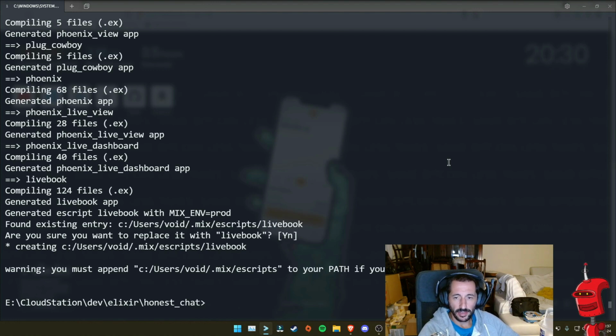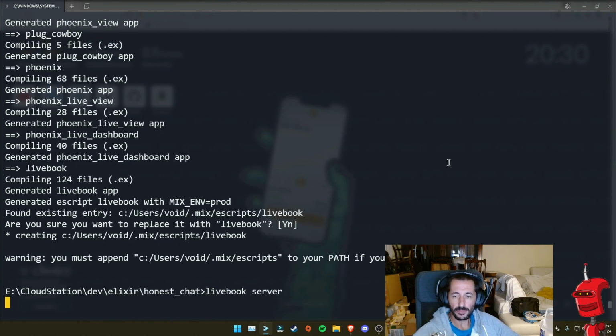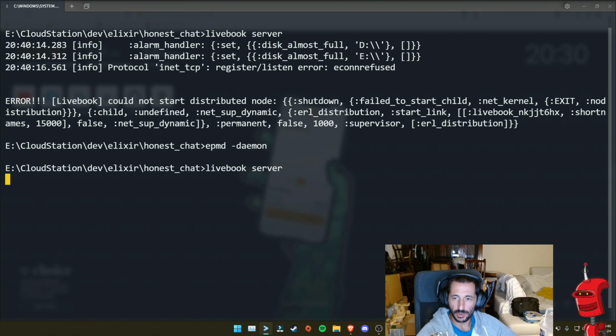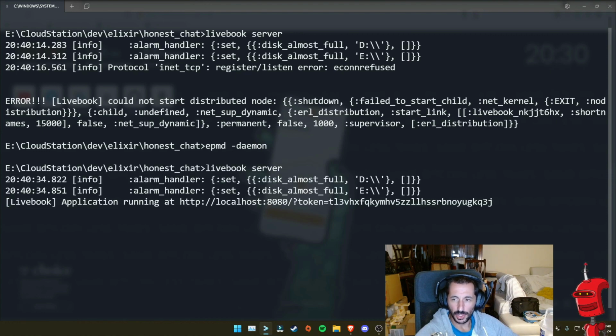And now that we have it installed, running it is also super easy. You can just do livebook server. And in case you're getting the same error that I am getting, this only means that we're not running the Erlang port mapper daemon. And we can just start it up with epmd -daemon, if I can type. And now we can do livebook server, and we should have a Livebook instance running on localhost.